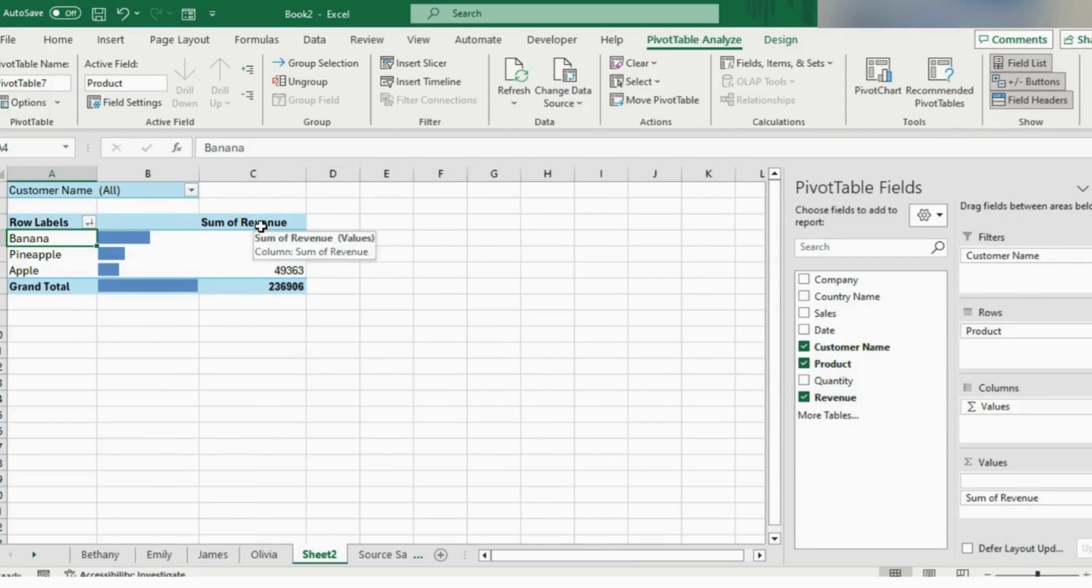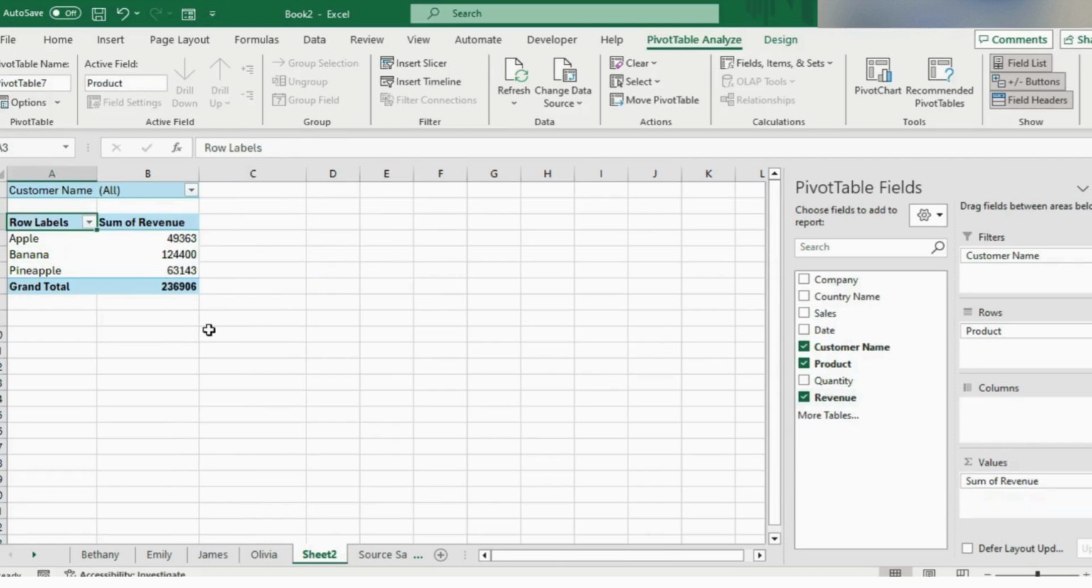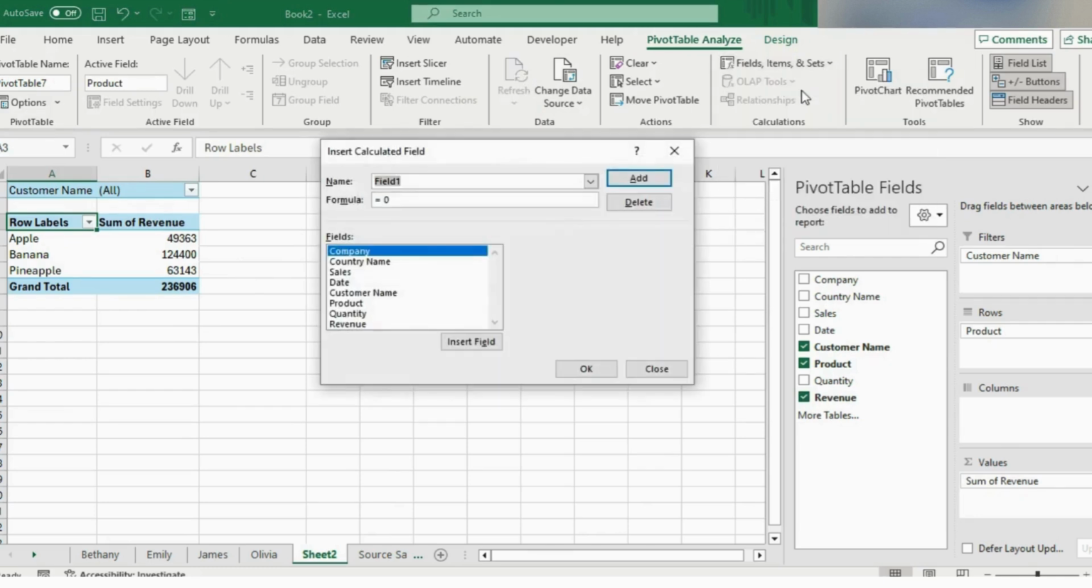Number 5. Create calculated fields. To add a calculated field to your pivot table, go to pivot table analyze. Under calculations, you are going to see the calculated field. Here you can give your field a name. I am going to call my adjusted revenue. Now that formula can involve any of your field names.